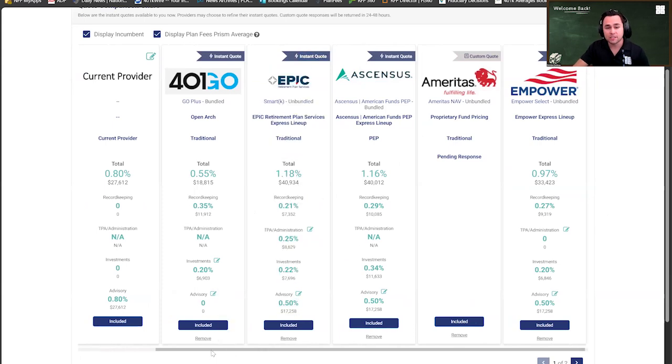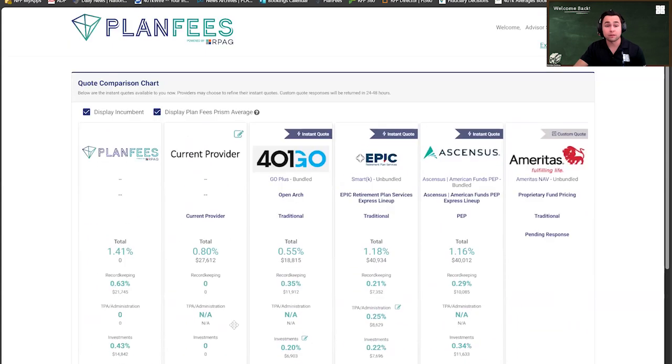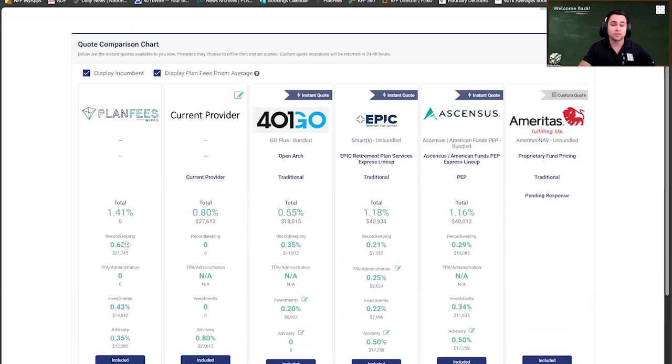At this point in the stage, we are looking at what our report is going to look like. We did integrate Plan Fees Prism into this report. It does a really good job giving the Prism average. We are using the 50th percentile, so if you remember, that was the green column there. You'll see here that we get a really good idea of what the plan fees universe looks like on our current plan compared to others that are out there.